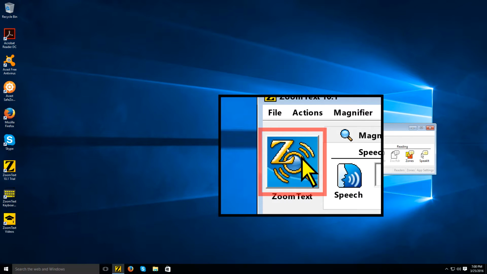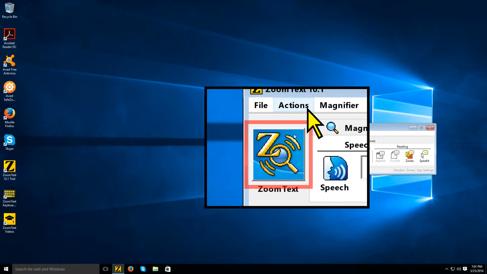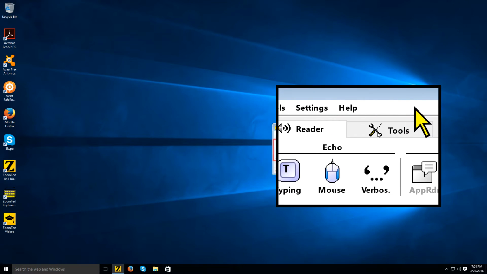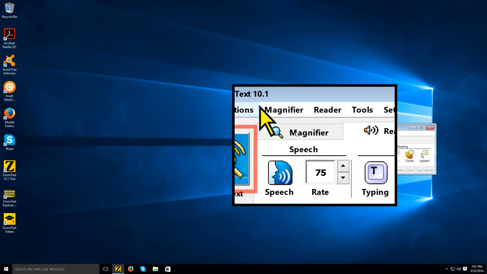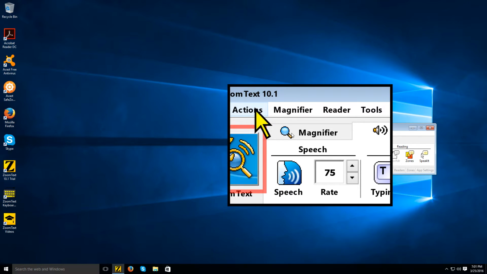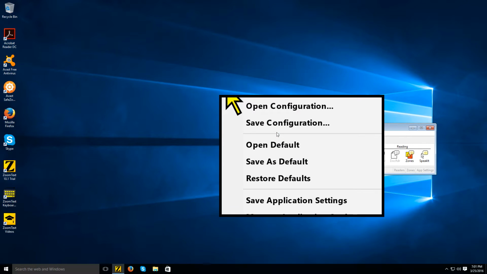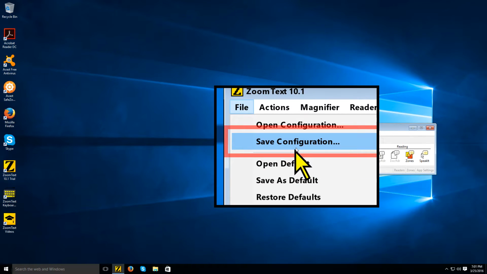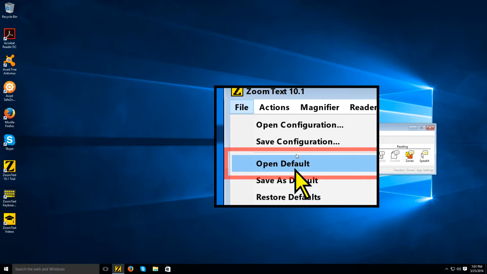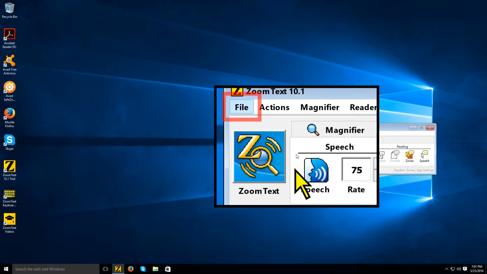ZoomText enabled. Okay. You immediately begin to see the difference. The fonts are a lot smoother. The arrow is enhanced. It's nice big yellow. You can see a red square surrounding the button, which makes things really easy to see and locate. And what's really cool is if I hit one of the menus, File, and I arrow through, open configuration, save configuration, open default, save as default, save configuration, open default. So I get cursor enhancement in my menus.